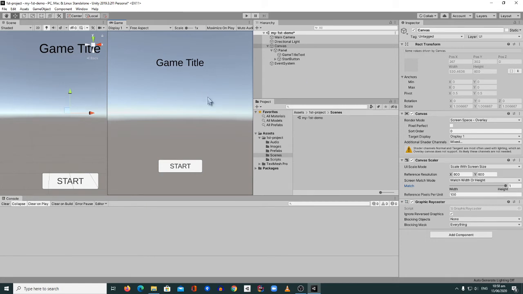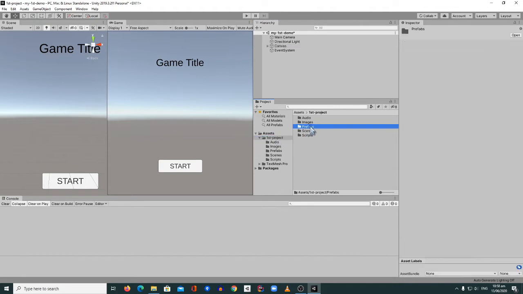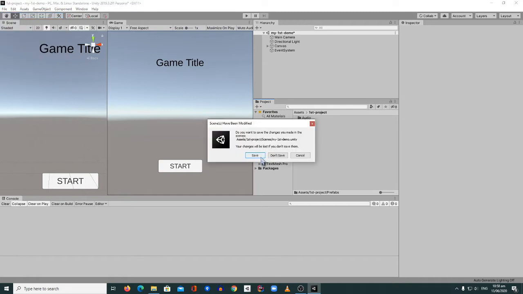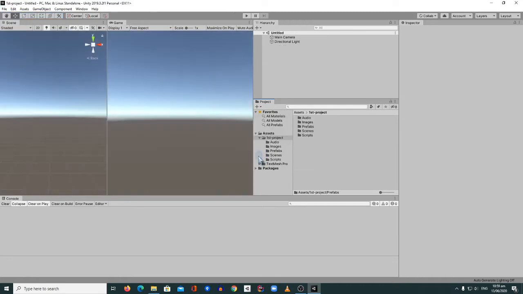For now, I want to show you how to create our first prefab, because we already have our first UI, and I think we need to create our first prefab also so that we can fill in the prefabs folder here. I suggest we create a new scene for that. So click File, New Scene, and then of course just save it.